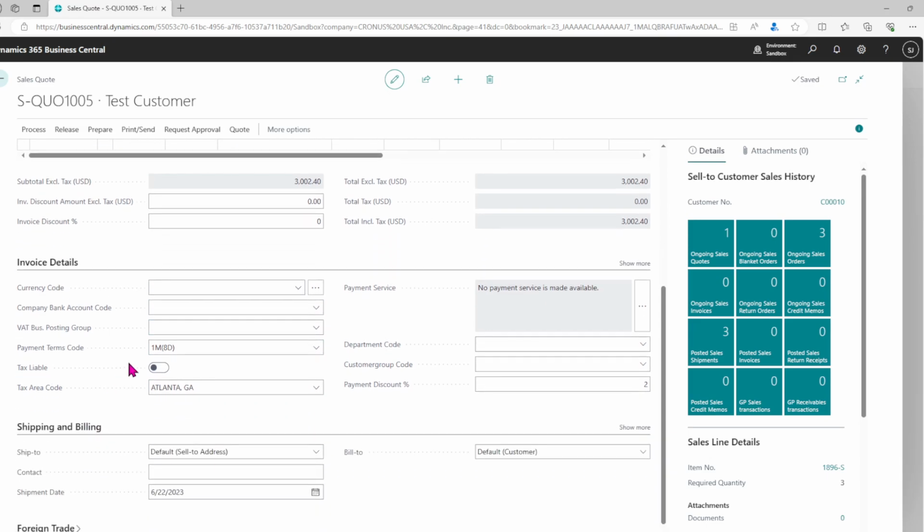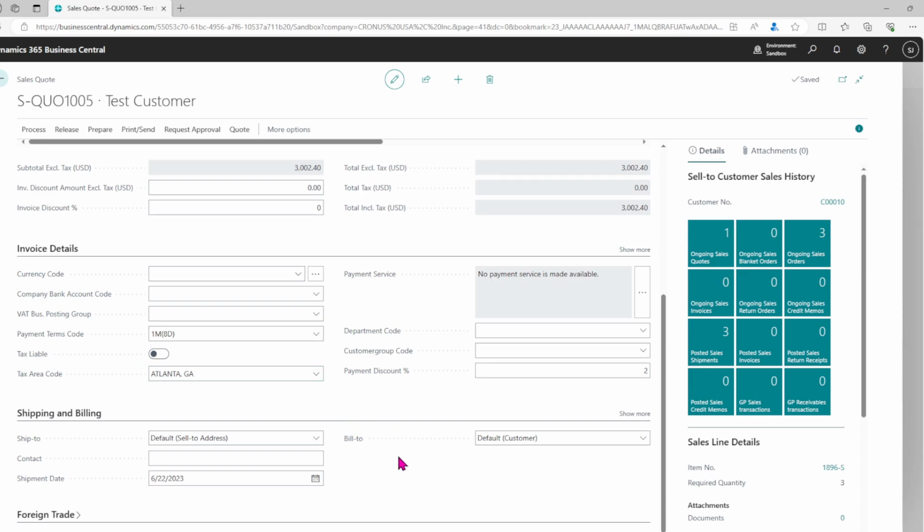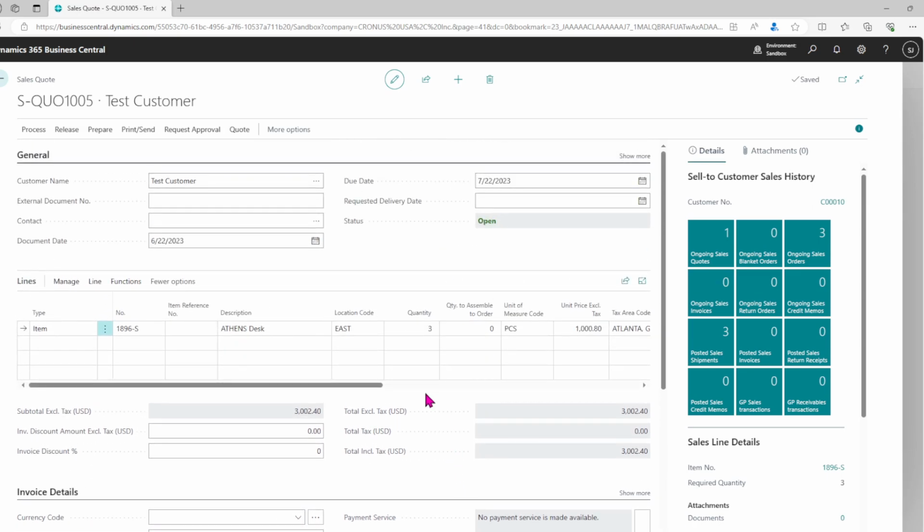If I need to check out my shipping and billing and make sure it's going to the right area, the shipment date, bill to who, like maybe this customer has specific, it needs to be billed to a specific vendor or a specific person. You can change that out, but currently it's just going to default to the customer's. And then here I can just request approval.